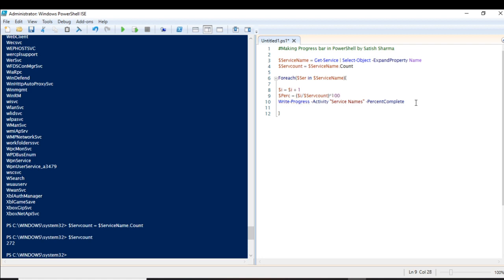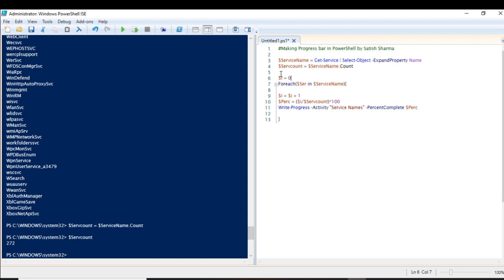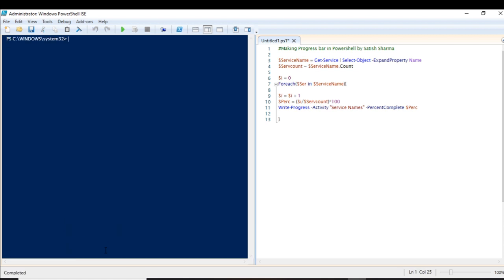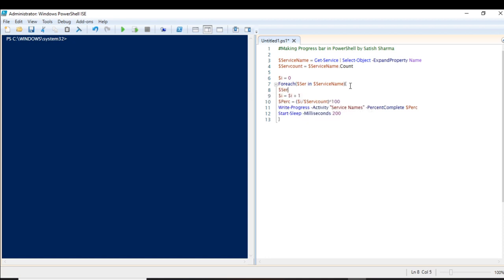And we have to mention this percent here. Also we have to initialize this variable, because we are using it for the first time. So let this be equal to 0 to start. Okay, one thing I forgot to write, we have to mention the service name also. So let's see what happens now.